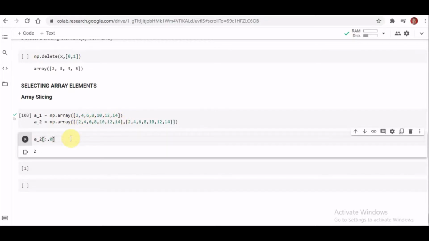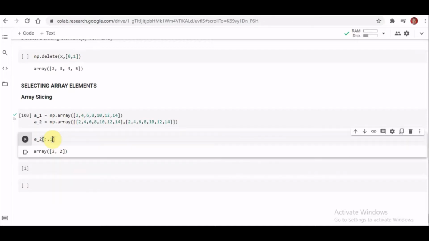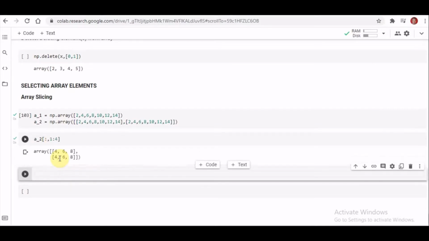Now let's run this. So you got 2, 2. Now we can select 4, 6, 8 from both arrays by using 1 to 4. Let's run. So you're able to get 4, 6, 8 from both arrays.